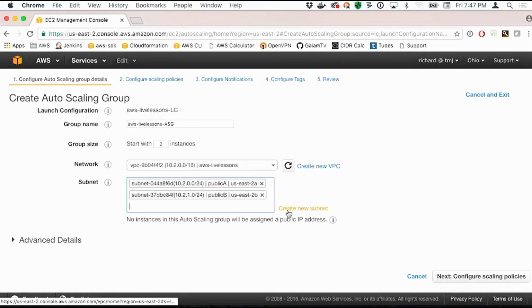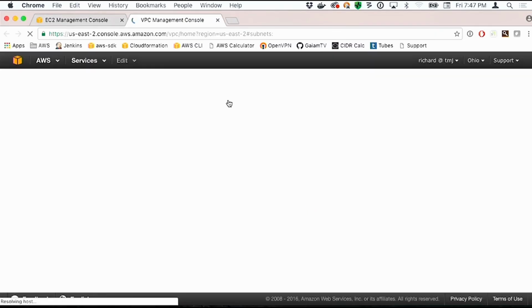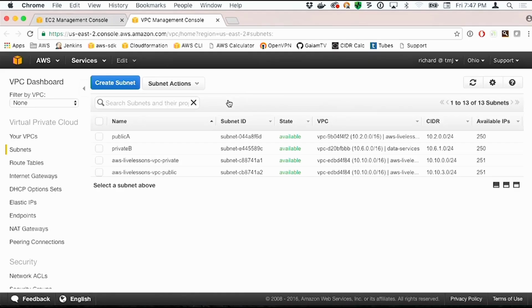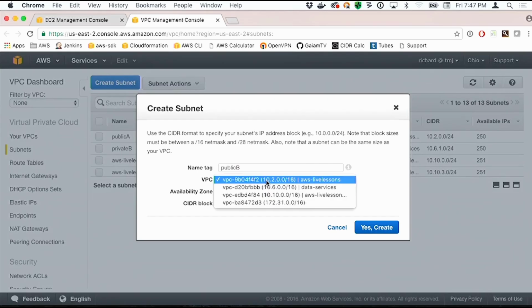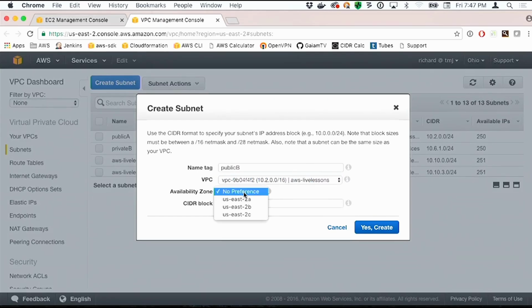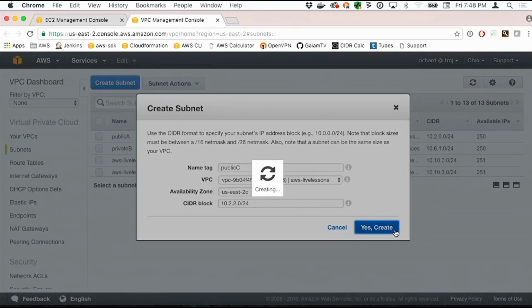So I could go here and create a new subnet. Let's just go ahead and do that real quick to make sure that we're using all 3 availability zones. I'm going to create one called public B, put this one also in 10.2. Excuse me, you already have that one. Yep, public C, we're going to put this one in US East 2C. All right, so this one will be 10.2.20.24. We're going to go ahead and create that one.